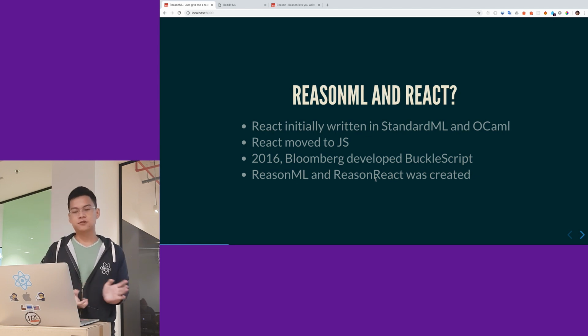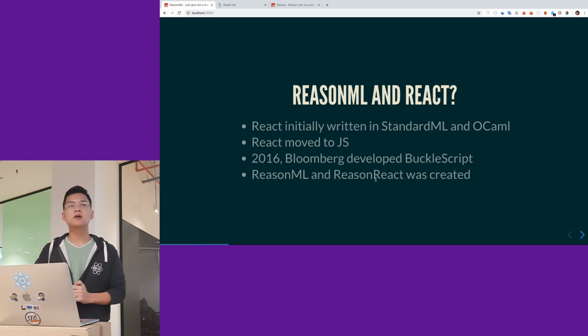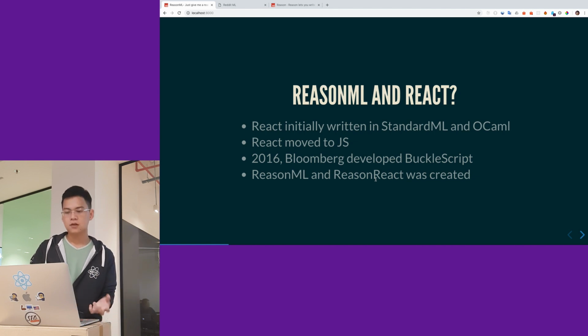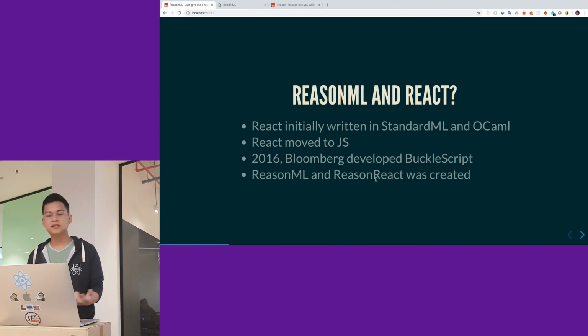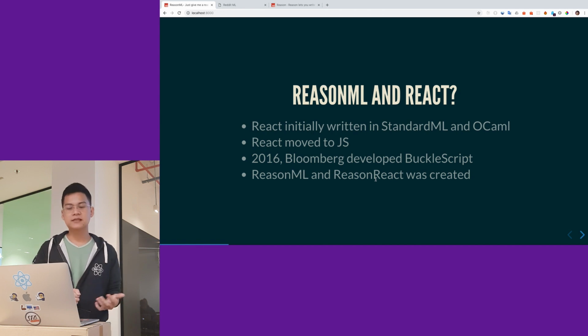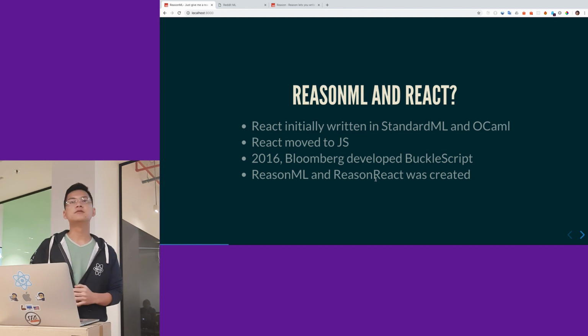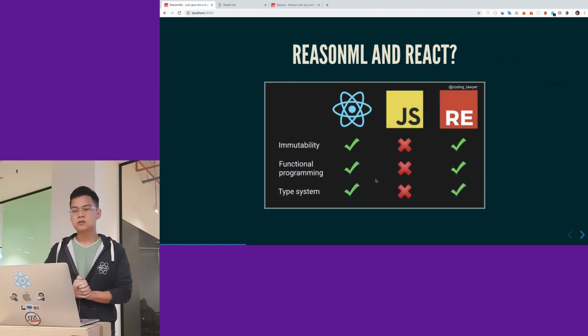So things changed. In 2016, Bloomberg developed BuckleScript and open sourced it. BuckleScript is a compiler that can compile OCaml code to JavaScript. And at that time, Facebook also saw that, and they chose to develop ReasonML and Reason React as a wrapper to use React in ReasonML.